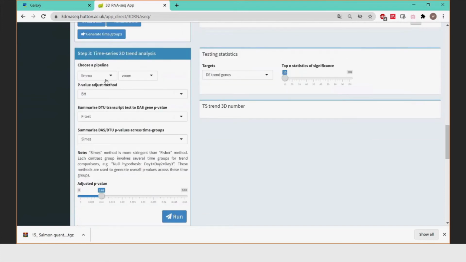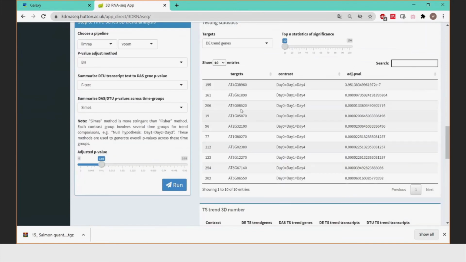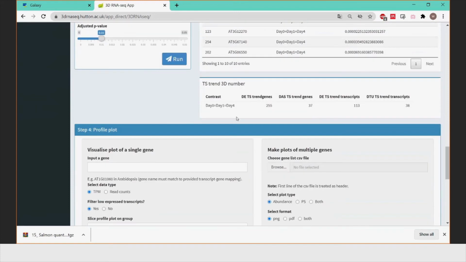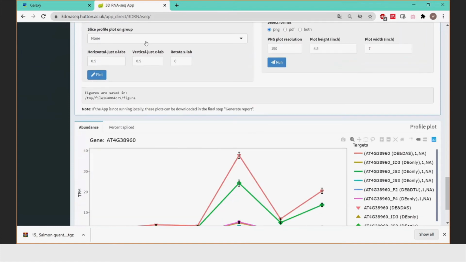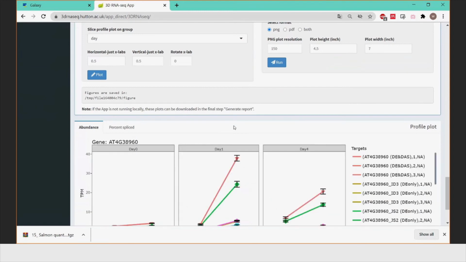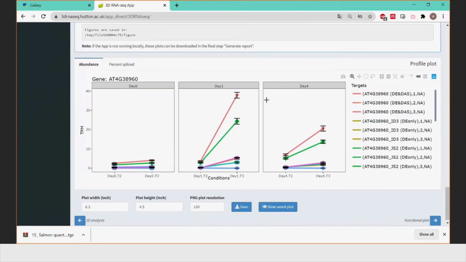Same as the 3D analysis, we can set different parameters, and then we just click the button, run it. So we have the result. For example, for the DE trend, we have this gene, the contrast group, and the adjusted p-value for that. And then we have the numbers of the DE time series trend or DAS time series trend, and the DE transcripts and DTU transcripts of the trend. We can also make a plot for the trend here, divided by time, the group of day. So we can see the trend of these 3 blocks are very different.